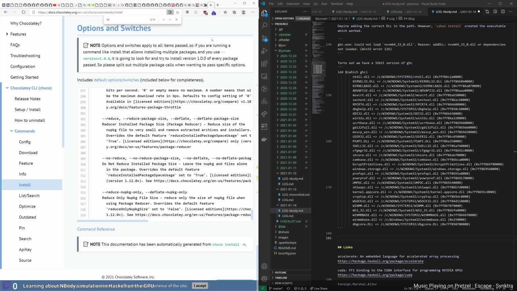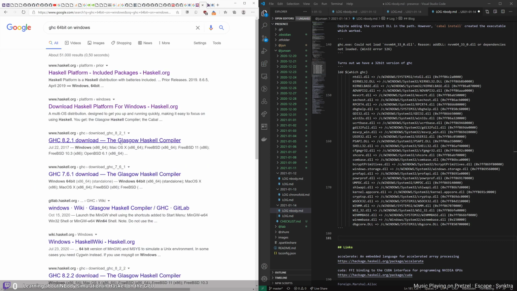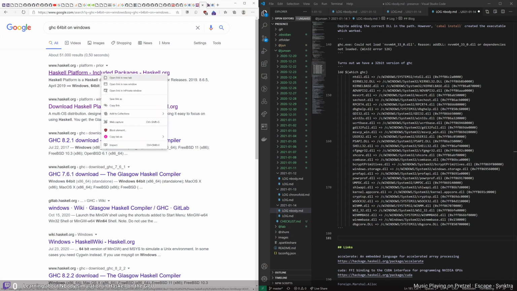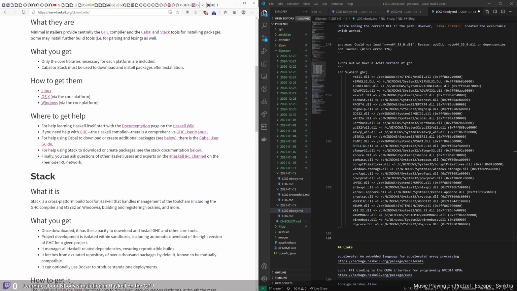Oh boy, are we gonna have to build GHC? Is there no such thing as GHC 64-bit on Windows? I mean, we know there used to be, but there isn't anymore. Let's look at the prior version again. So this was, yeah, this was built by the Haskell team itself. But now that they try to hand it over.